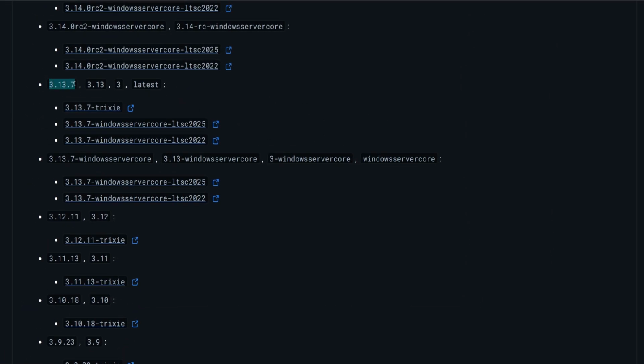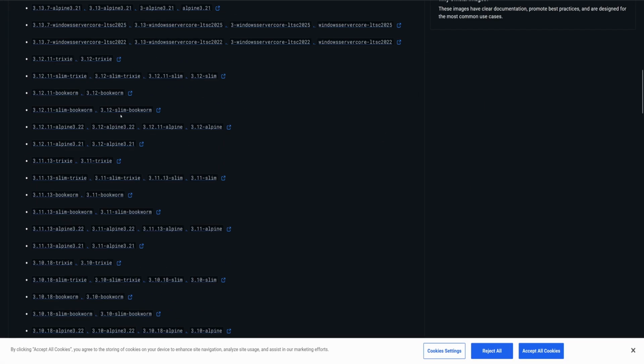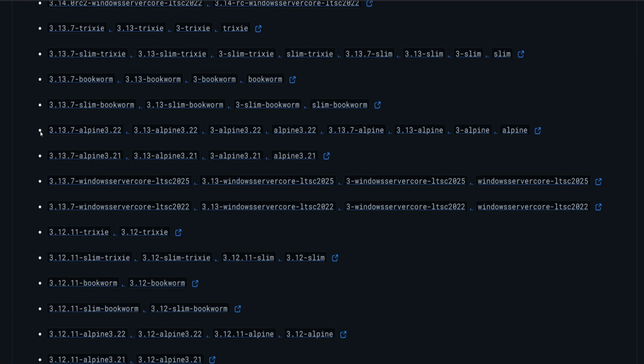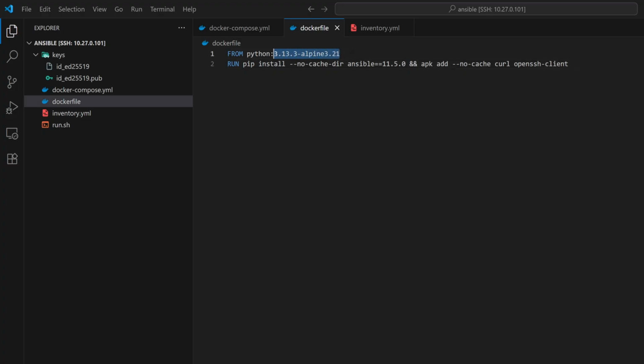3.13.7 is listed as the latest. But since I want to use the Alpine image, I'll scroll up to the 3.13.7 Alpine section. Here you can see Alpine 3.22 is the most recent. So I'll copy this image tag and paste it directly into the Docker file.